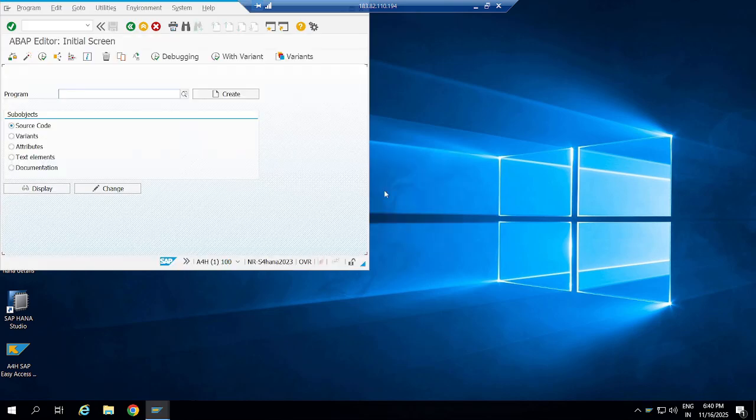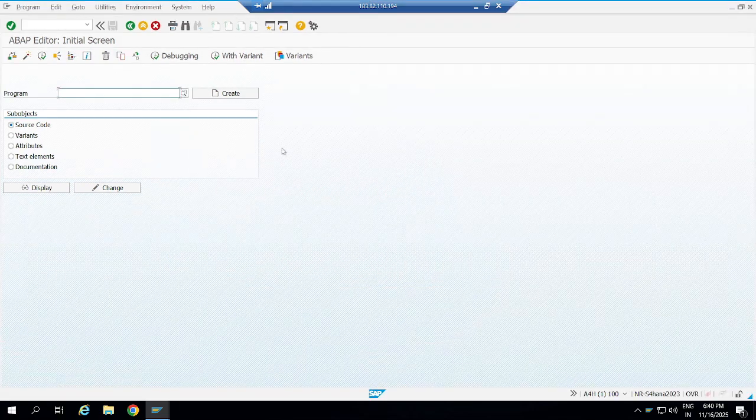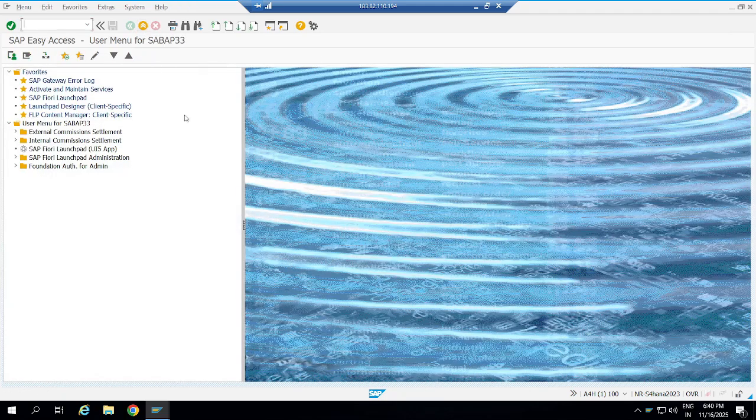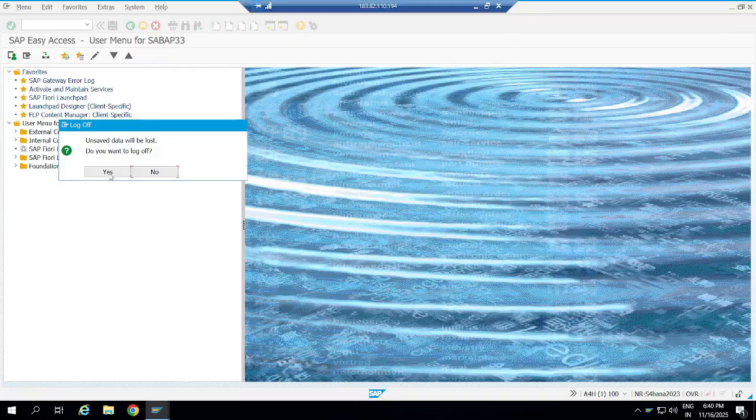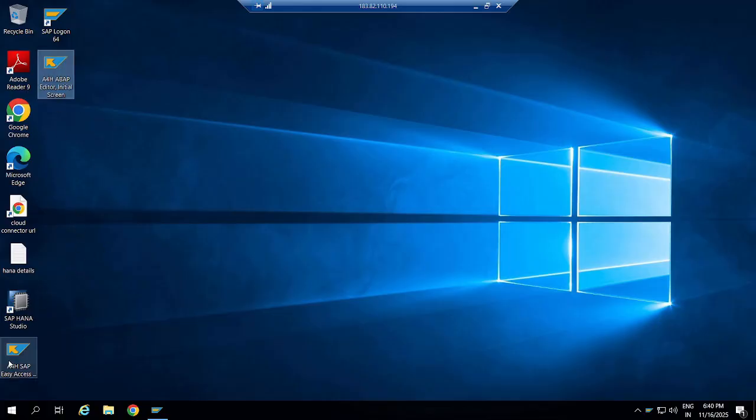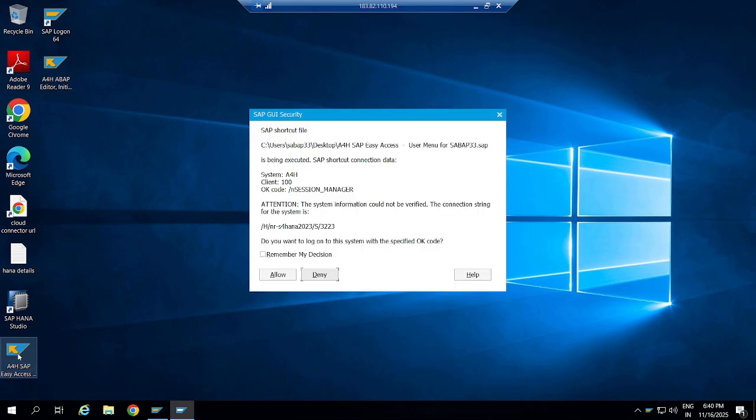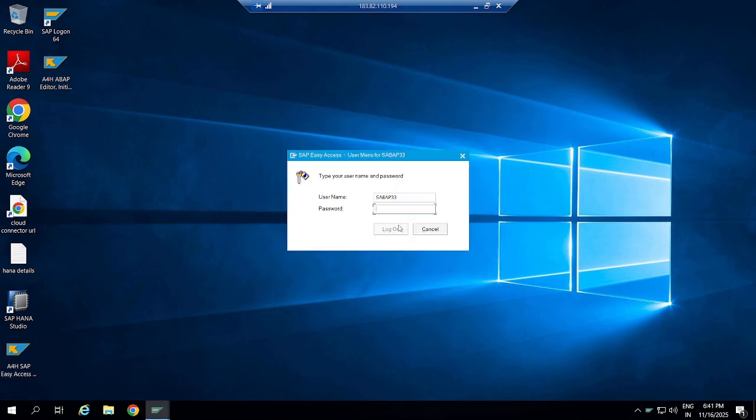Now I directly went to which area? The ABAP editor. It's not from easy access and then switching again to SE38. This is the advantage of logging in directly to SE38. If you go to easy access, double click on easy access, go to the transaction, save, enter, yes, okay, continue, login.